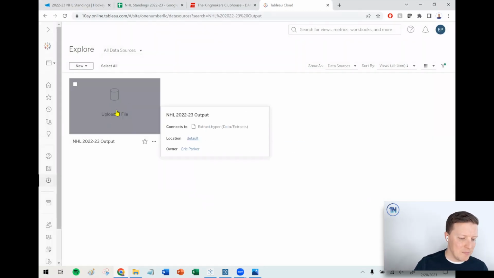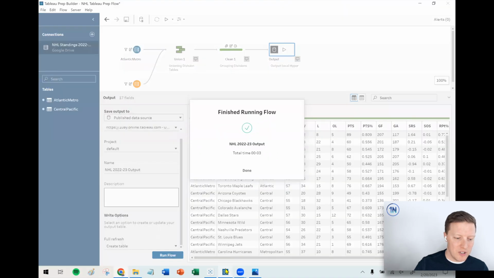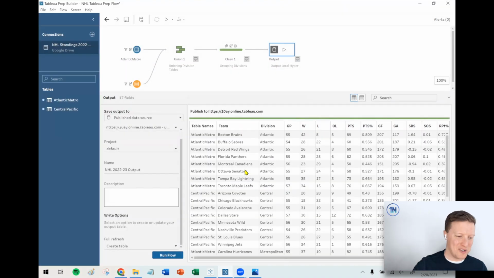So now I've got my data up here. That's not automated yet, but at least the output is going somewhere online versus my local PC. One thing I would want to do to automate this is publish this flow. So I would go to the Server drop-down on my toolbar and say Publish Flow.